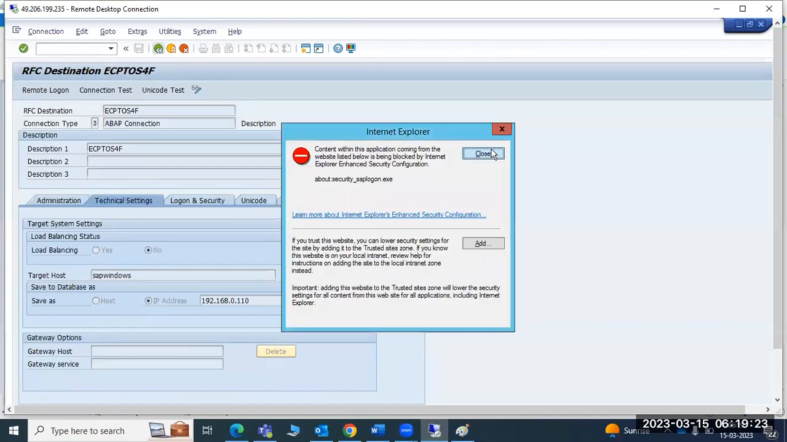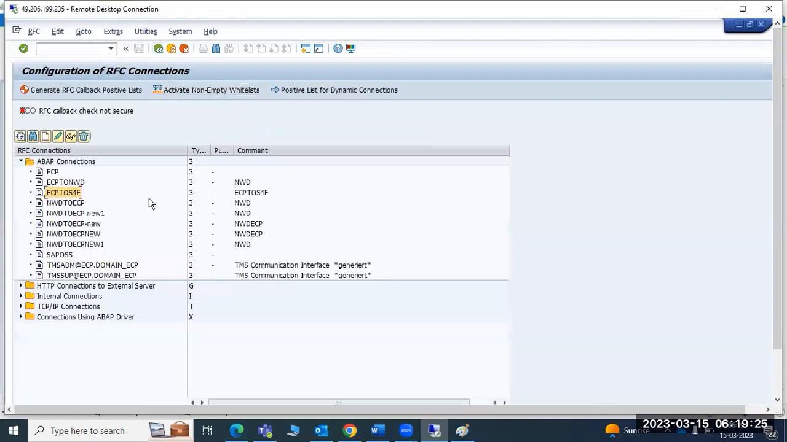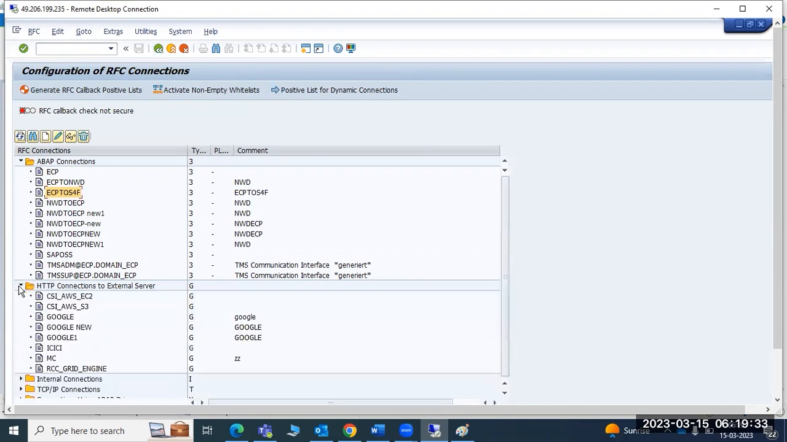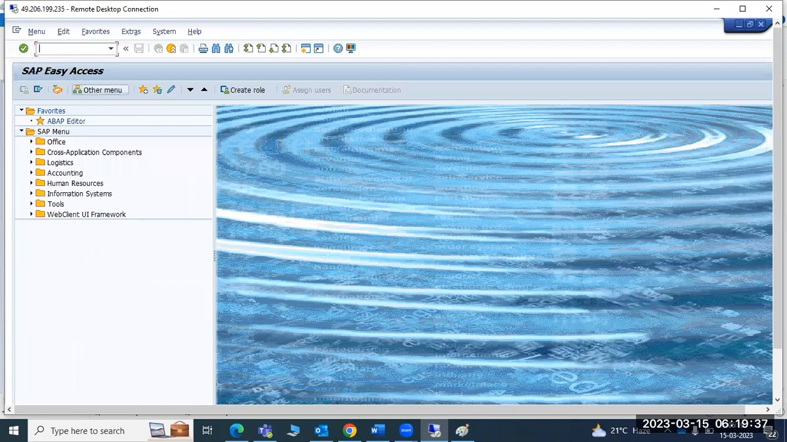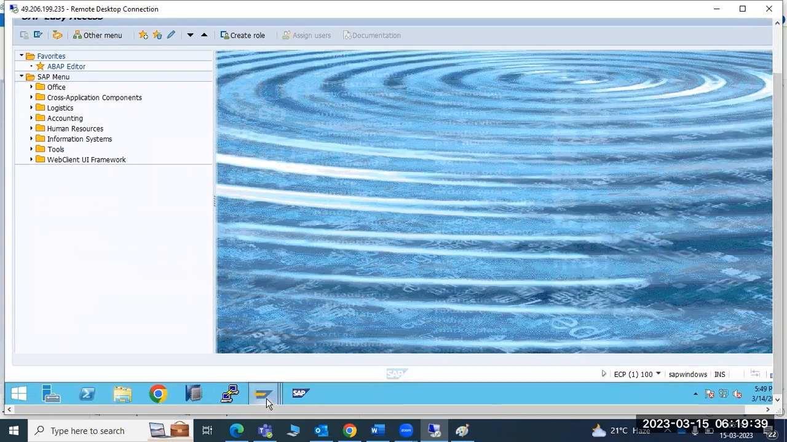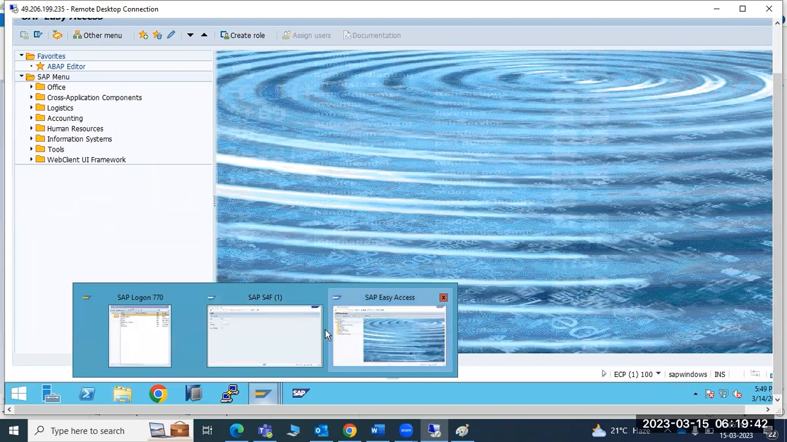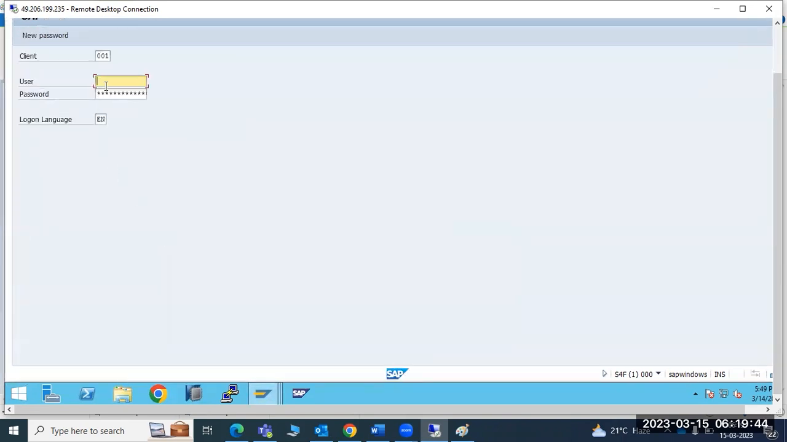Okay, the connectivity test is okay. Only a few connections are there, ECP to S4F. Only a few connections are there, okay. I think you guys have tested, or created, or not, I'm not sure, but the connections are there.